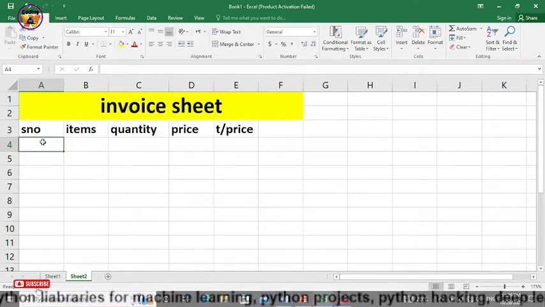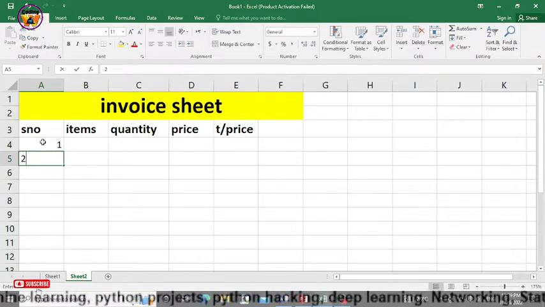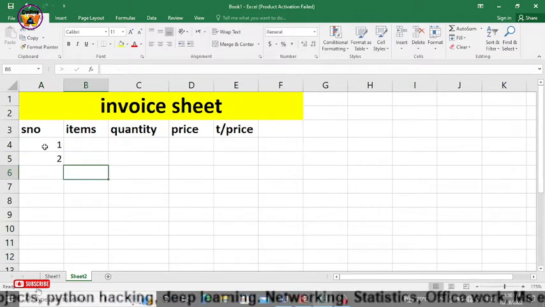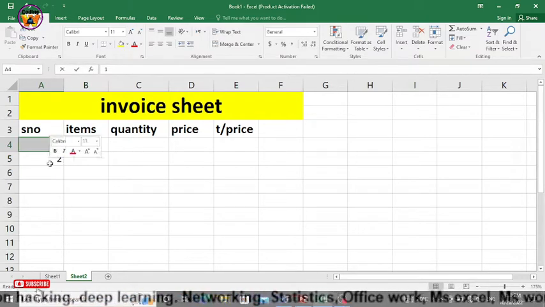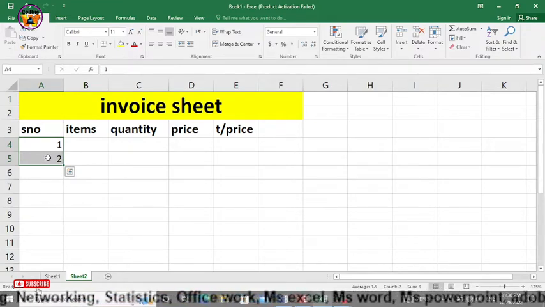I want to give a serial number to each item. So let me just type 1, enter, and 2. After that, I don't need to type each serial number manually for each row. So I'll simply select these 2, and Excel will automatically detect the rest.